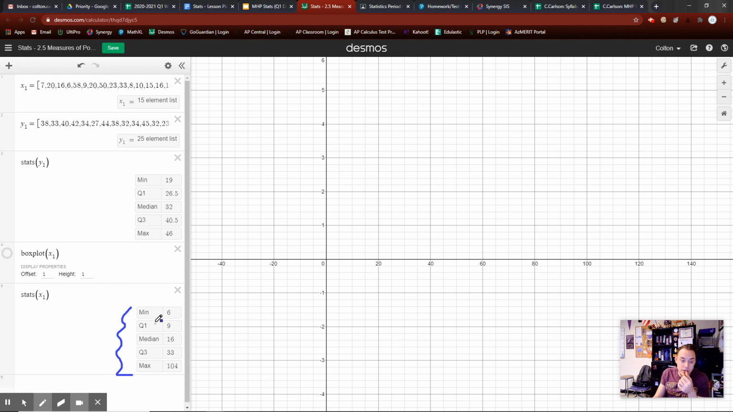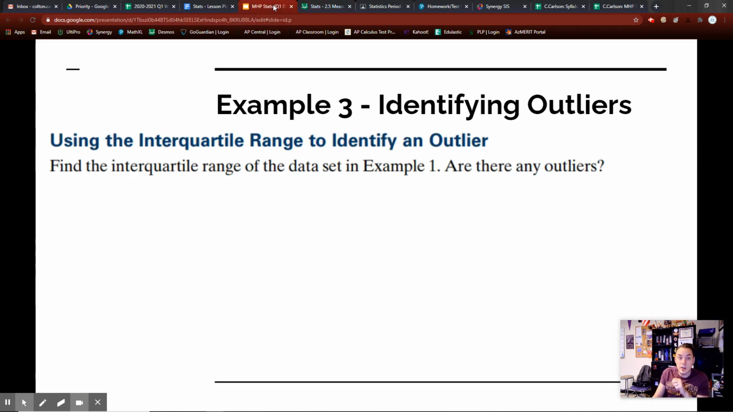So what's my quartile 1? My quartile 1 is 9. My quartile 2, my median, is 16. And my quartile 3 is 33. And this is just for example 1. That is amazing. Okay, so then let's go back here and let's start labeling this stuff out.